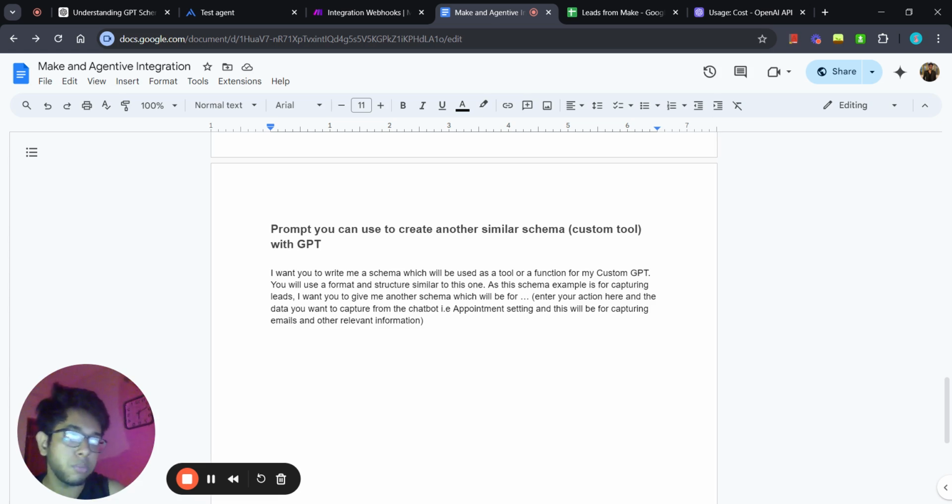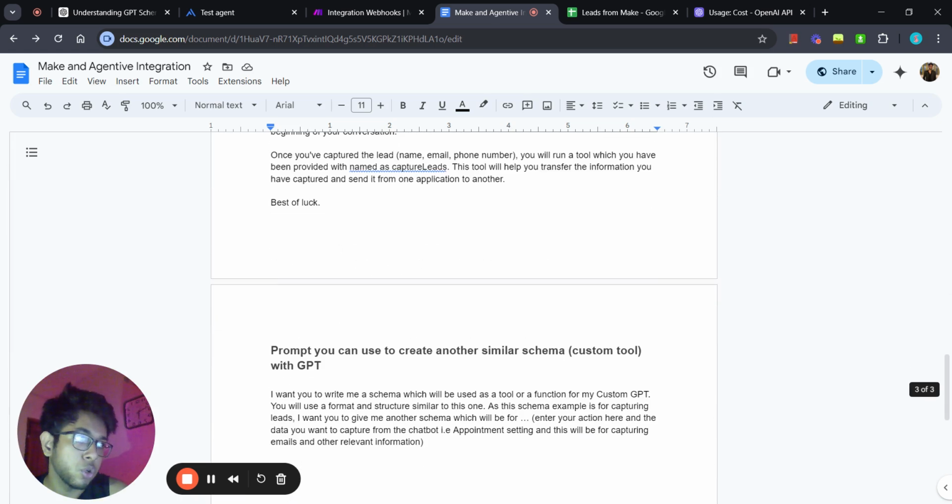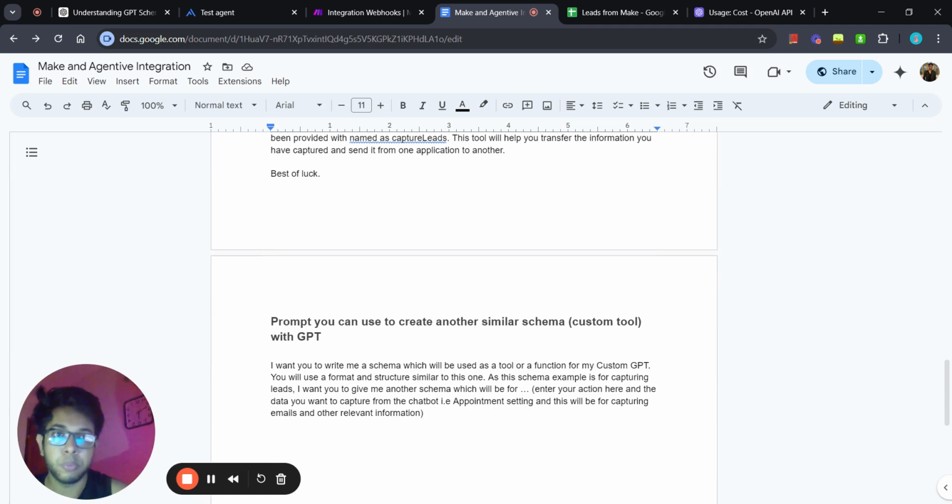I want you to write me a schema which will be used as a tool or function for a custom GPT. Just give it all the context, and ask it to use a format and structure similar to this one. As this schema is for capture leads, I want you to give me another schema which will be for, and here you can enter your purpose: what you actually want to create, what functions you want, and what parameters you want to pass.